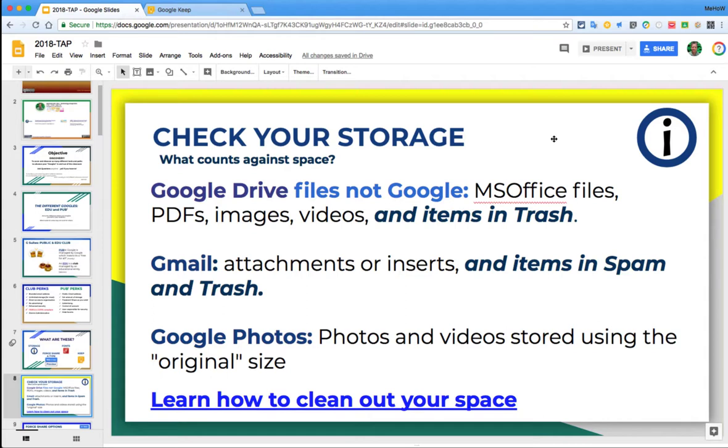Here's a good difference between the pub and the club. If you have a club account, one that is administered by your network, then you have more than likely unlimited storage. But if you have a public account, then you probably only have 15 gigs of space, which is enormous on Google if you're saving everything as a Google. But if you're not, you're going to have to look out for your space. Now, things that count against your space are PDFs, images, videos, even items in trash.